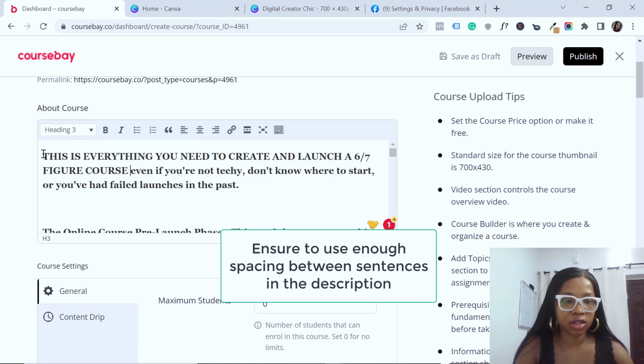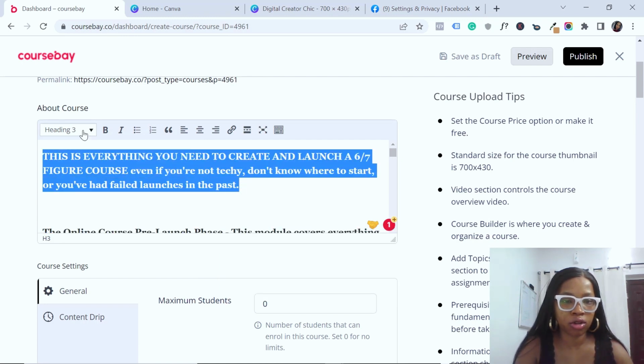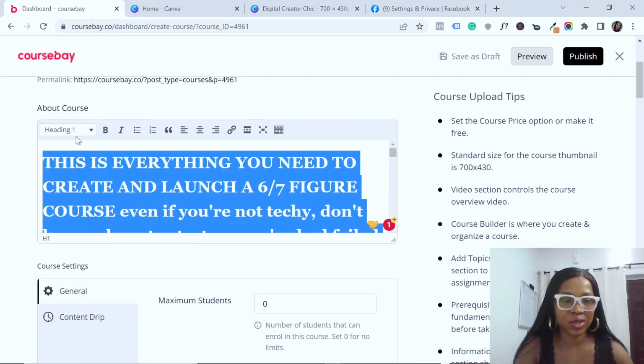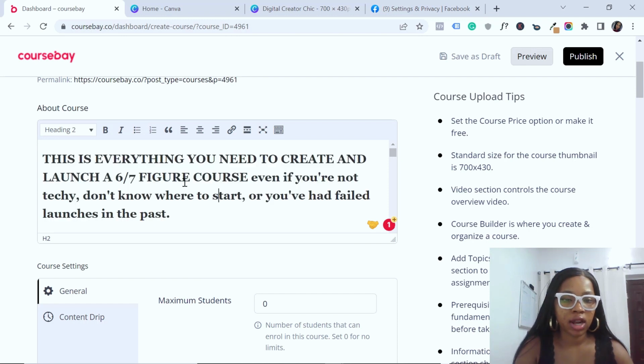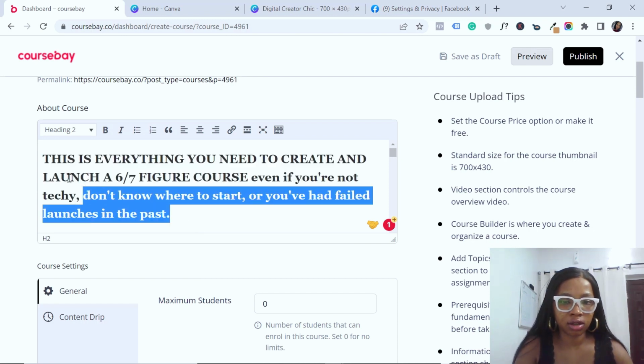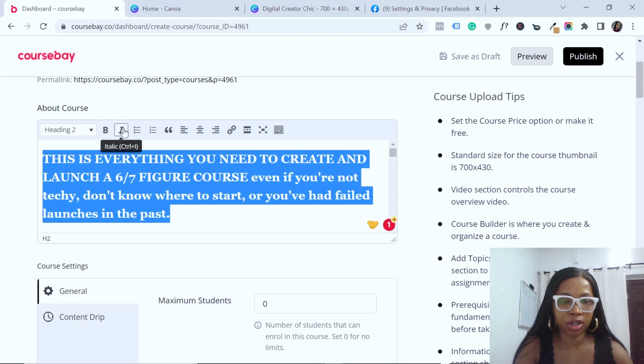So the first thing is you can highlight this one. You can make this one the header if that's what you want. But I think H1 is too big. You can make it H2, right? You can even decide to play around with this. You can make it bold. You can make it italic.